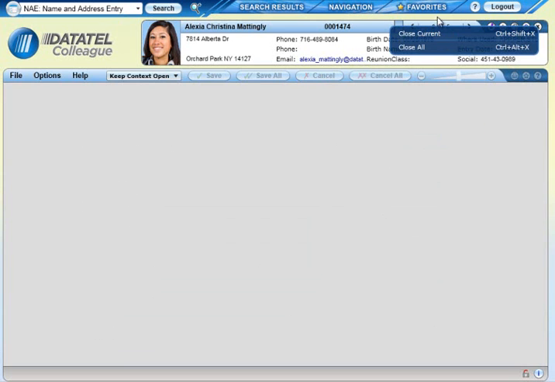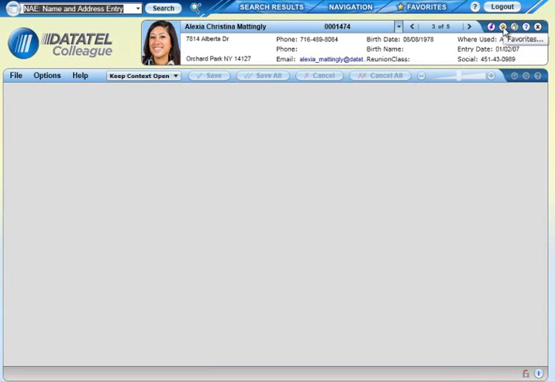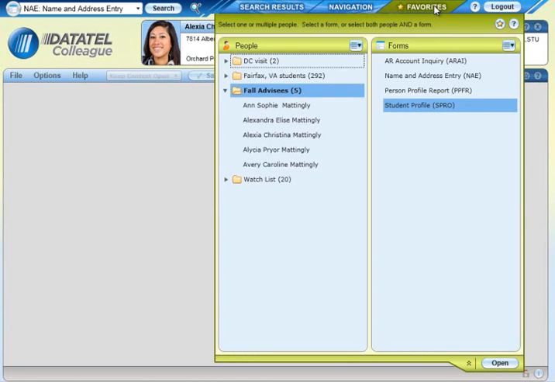The Favorites feature lets you save and quickly access the forms and people that you work with the most. Whenever you see the star icon, you can click it to save the current form or the person in your own favorites list. Just like in previous versions of Colleague, you can click on a form in your favorites list to open it. In addition to forms, you can also add people to your favorites list and organize them in folders.